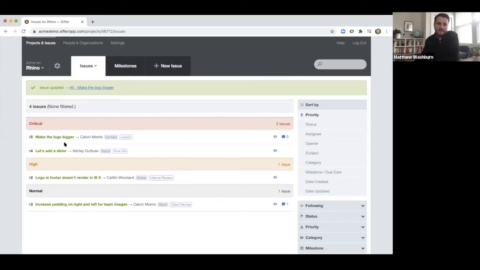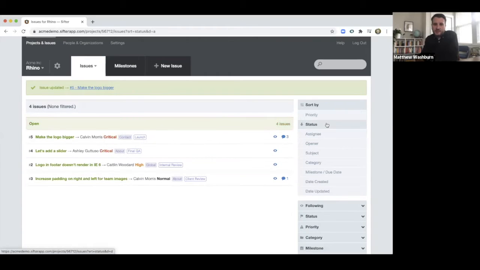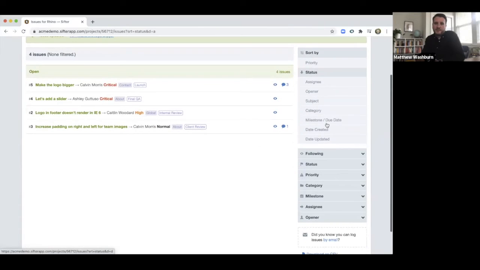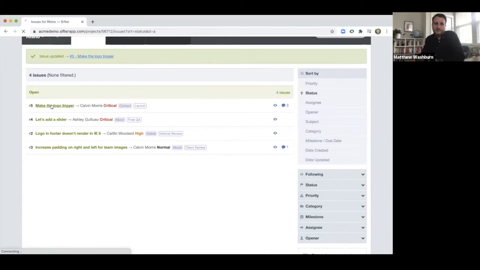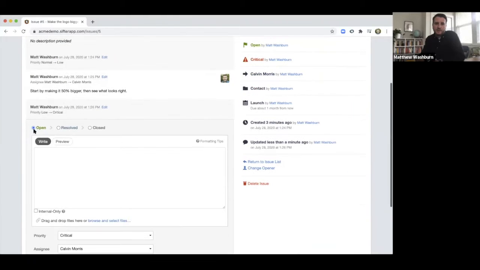All right, so now let's get into filtering. By default, you start with priority, but I've got an option here to filter by these different things. So for status, the statuses that are available are open, resolved, and closed.